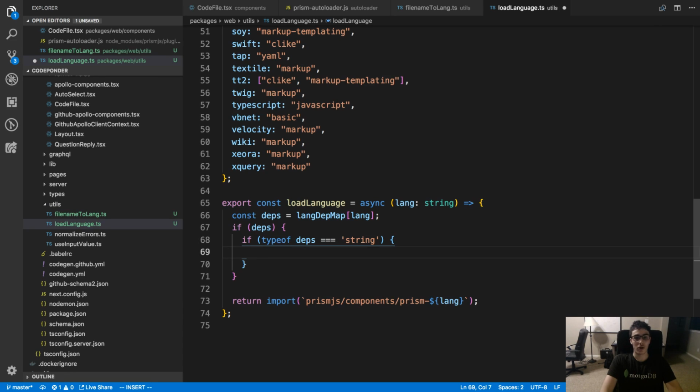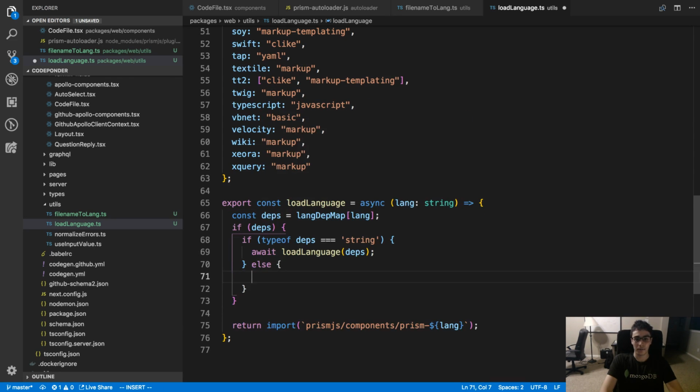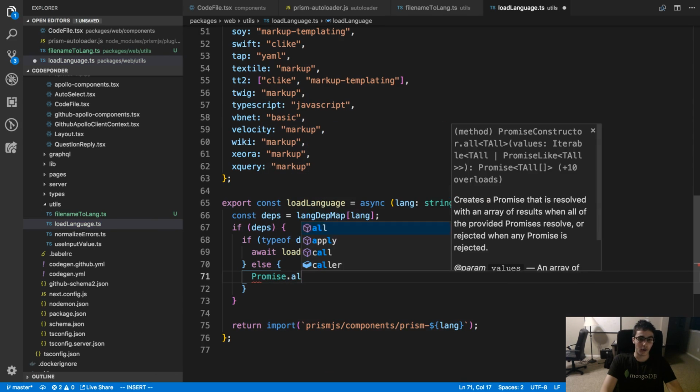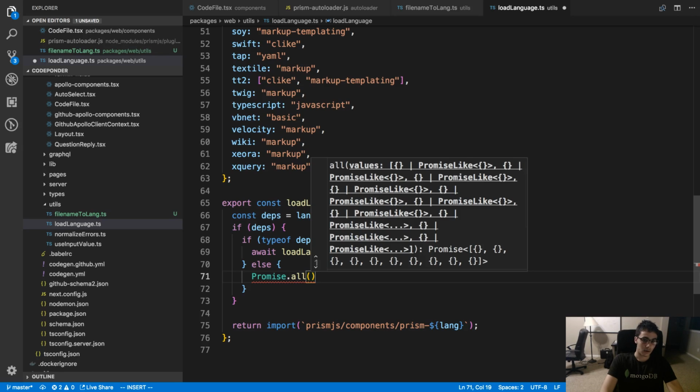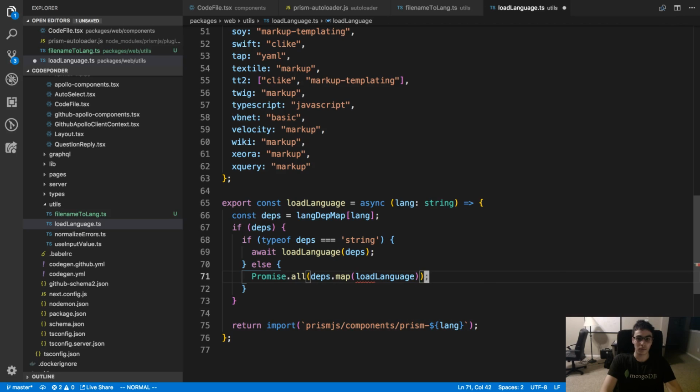Alright, so if this is a string, we're just going to await loading the dependency. Otherwise, this is an array, and we have to loop through it. And we're just going to wait for all. So we're going to say deps.map load language. Okay, I think we're done with our recursive load language function.